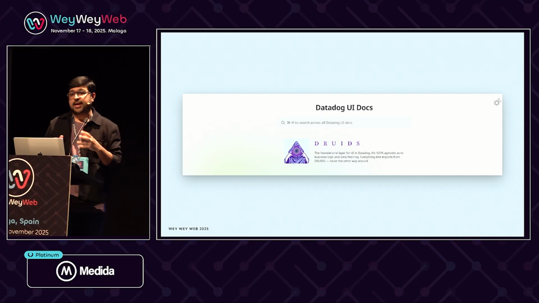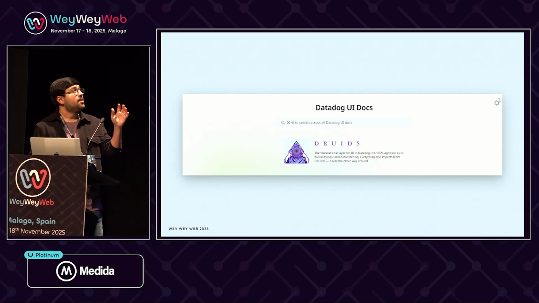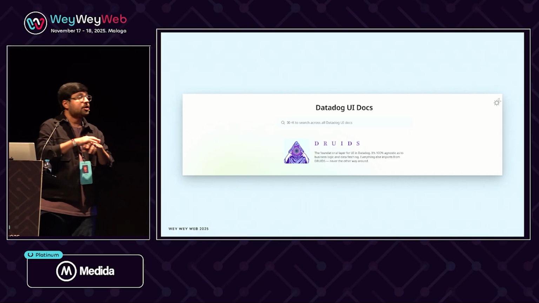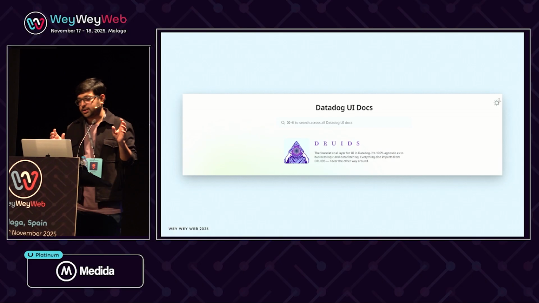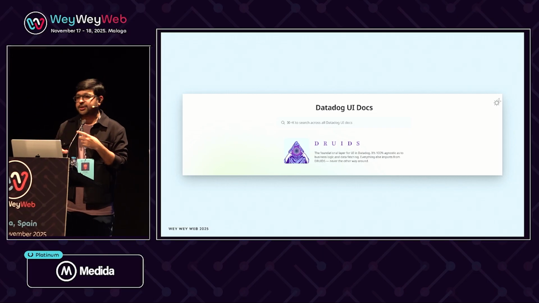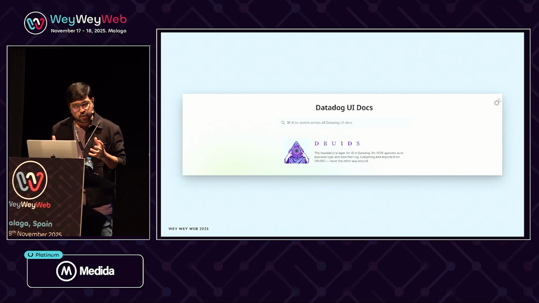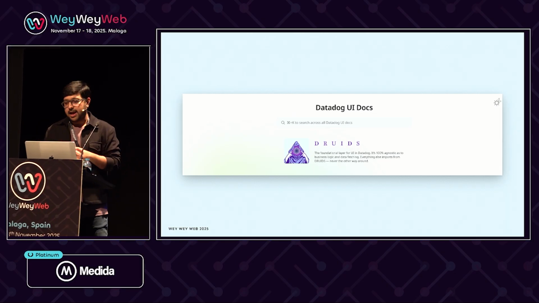So what does this actually look like in practice? We have Druids, which is the foundation, and it has all of the universal building blocks that you need, including buttons, inputs, colors. It's owned and maintained by the Druids team. It's stable, and it's strictly controlled.